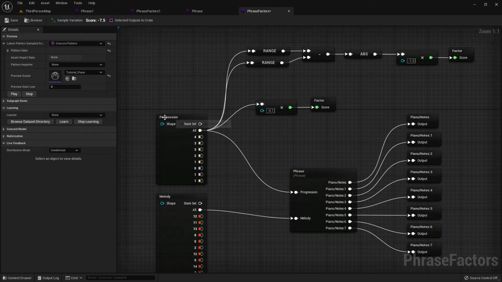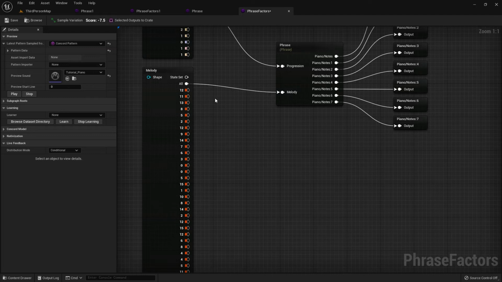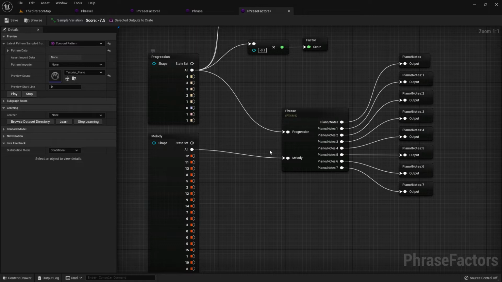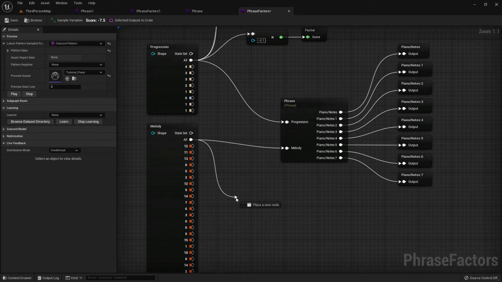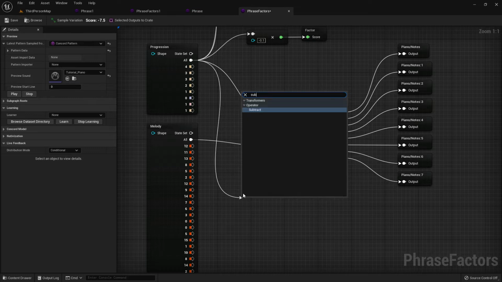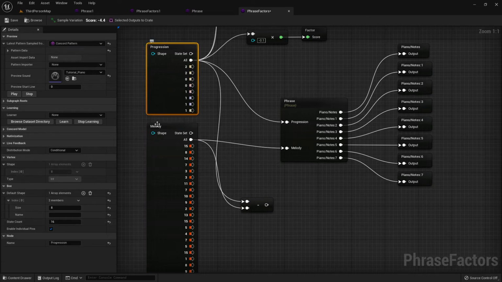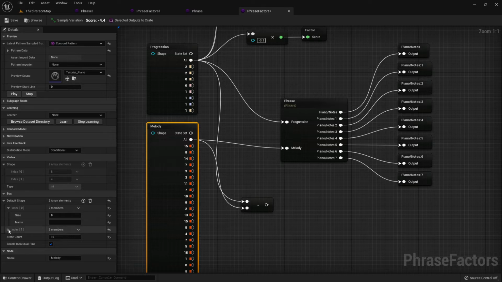Now that we have set up our progression box, let's move on to the melody box and add some factors to this. Here I have some ideas. First, I want the melody and the progression to be kind of dependent on each other, and thus we need to combine these values somehow. To do this, we can simply subtract the progression values from the melody values, or rather the other way around. This works because the shapes are compatible. The progression box is of shape 8, whereas the melody box is of shape 8x4.